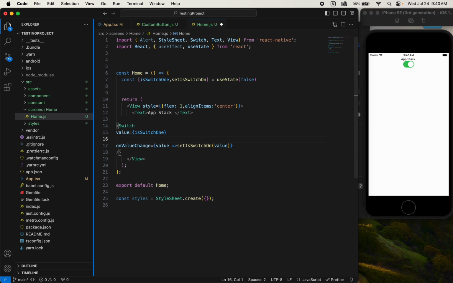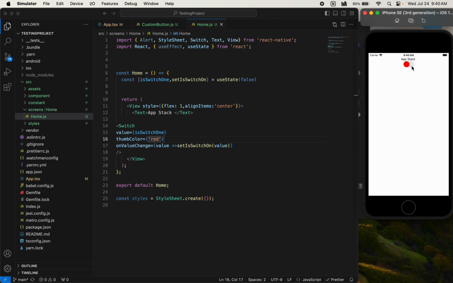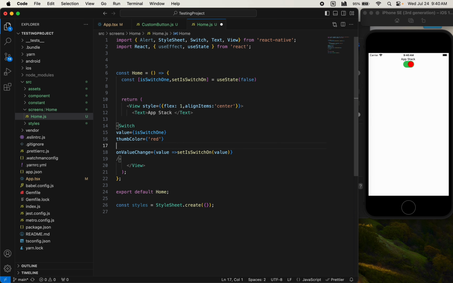so we have another prop of the switch component, that is thumb color. We can change our thumb color, the whole thumb color. I will define red. See, our thumb color is changed to red. So now for iOS, we have iOS background color. We can change it to yellow.